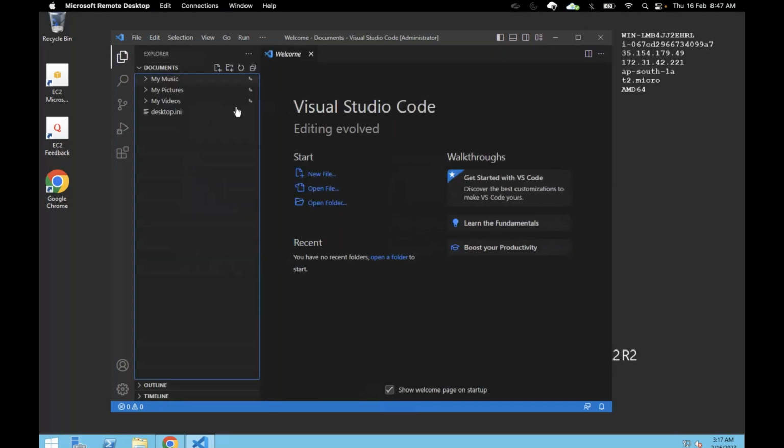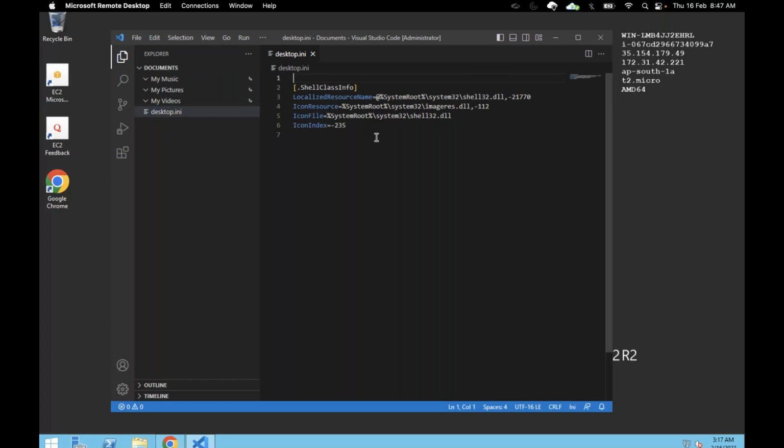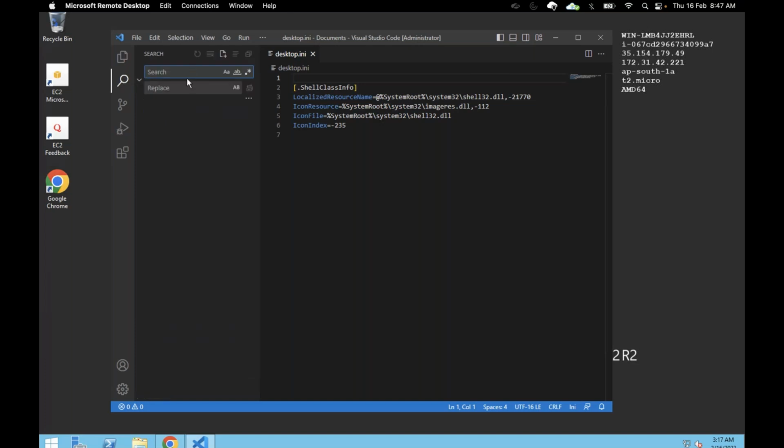Suppose if you have any code here, you can just write the code here. I will show you on my laptop; just for installation I came to Windows now. And the search is nothing but you can search anything in this particular folder and replace it, which you all are aware of.